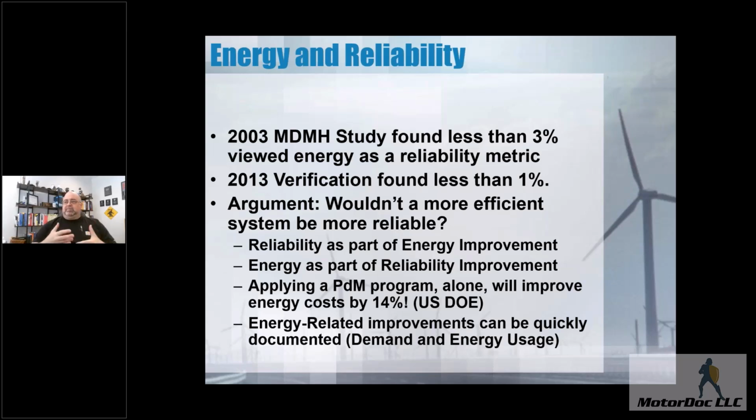So it becomes incumbent on us to take a look at things. Now, why is all of this important? Why is reliability part of our energy improvement program and vice versa? And here's a neat little fact. This was put out by Rochester University back in 1997: a predictive maintenance program alone, or actually any type of maintenance program alone, moving from a reactive program, will improve energy costs by at least 14%.